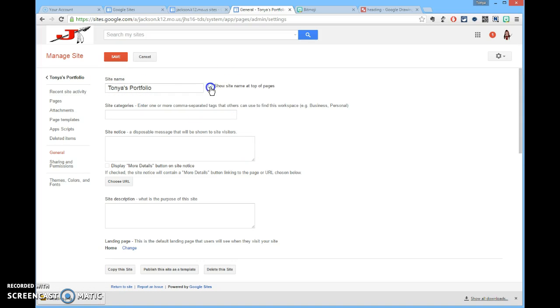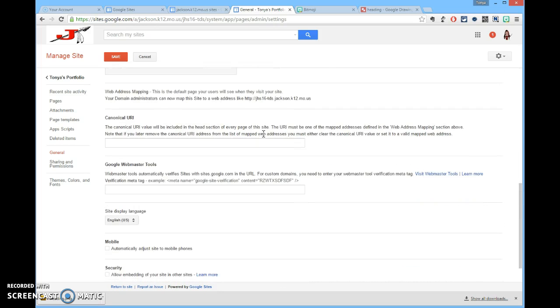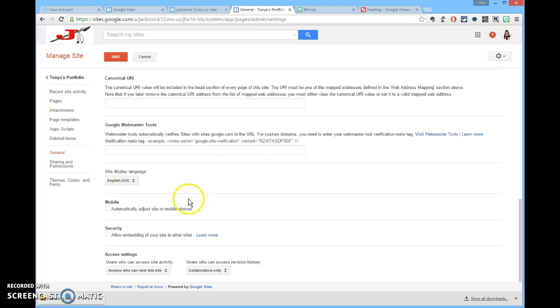I'm going to tell it not to show the site name at the top of the page because since we have a heading image, we really don't need that. And you can see there's other things in here too. A lot of this is fancy stuff. You can set it so your site automatically adjusts to mobile phones. That's not a bad idea.